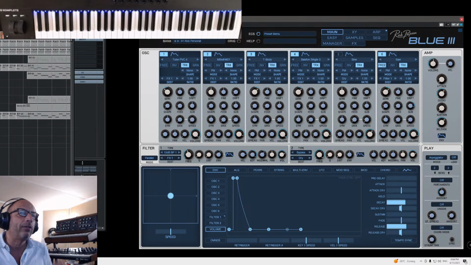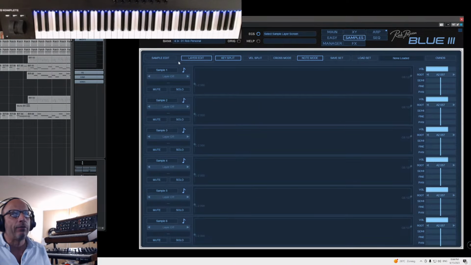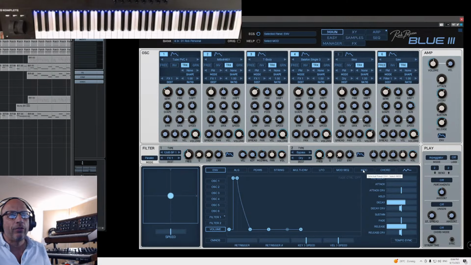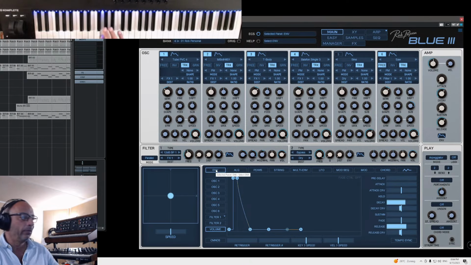So what I did on this live stream is using the sample option, the layer edit, where you have also the option to do velocity splits, where you can see them here, and I use them in the modulation matrix, which is down here, to control the volume of the oscillator 1 to 4. And then you see, I simply played a little beat and then moved the XY around and the modulation wheel, and you got a lot of interesting sounds.